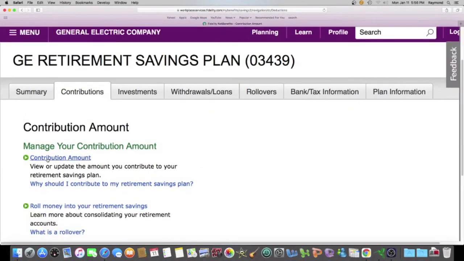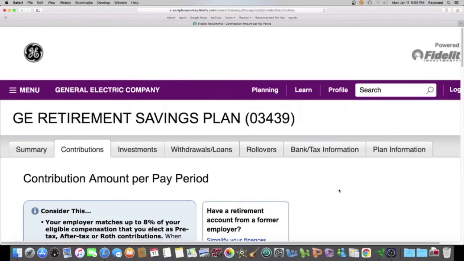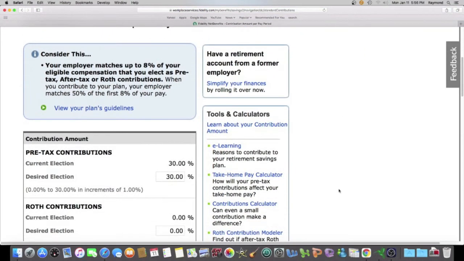Then contribution amount. This is where you're going to say, take this much money out of my paycheck and put it in my 401k. I want to highlight this because this is pretty cool. This is actually encouraging you to participate in your 401k. They don't want you to get here and change your mind and close this tab out. They want you to stay here, read this, get encouragement, and start filling out these numbers down here.